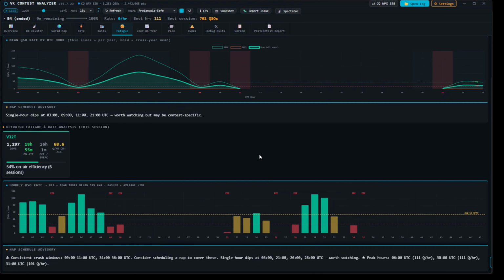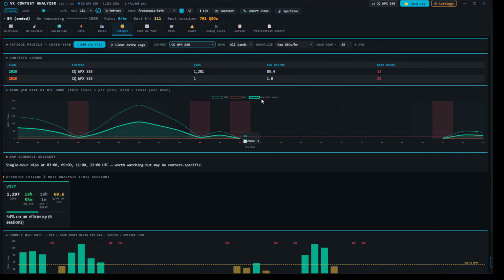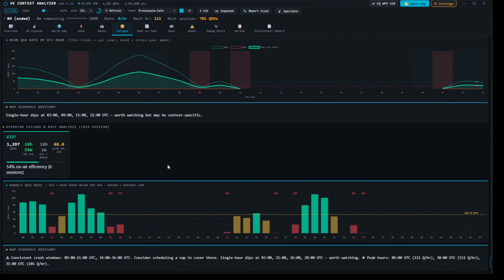Again, if you notice that around this time, between I guess 1200 UTC and 20, is when I sort of probably fell asleep. And it's saying single hour dips are at 3 o'clock or 300, 900, 1100, 2100. So it's worth watching, but maybe contest specific. And then it tells you the nap schedule so that you can get your nap schedule going, right? So consistent crash windows between 9 and 11.